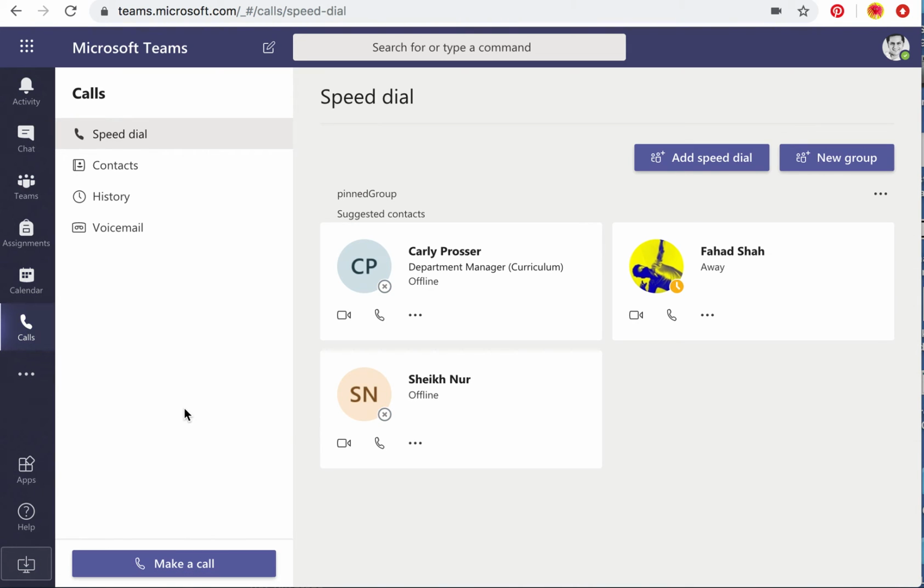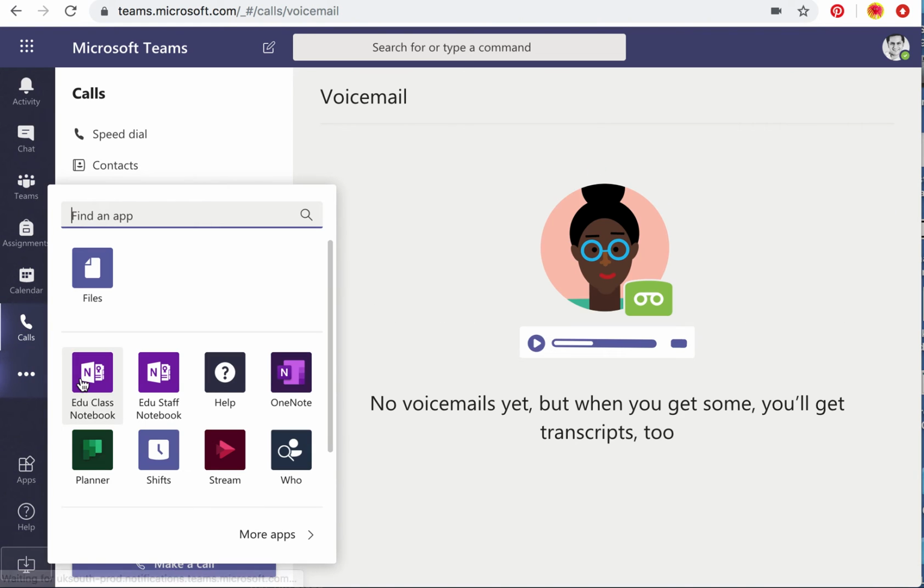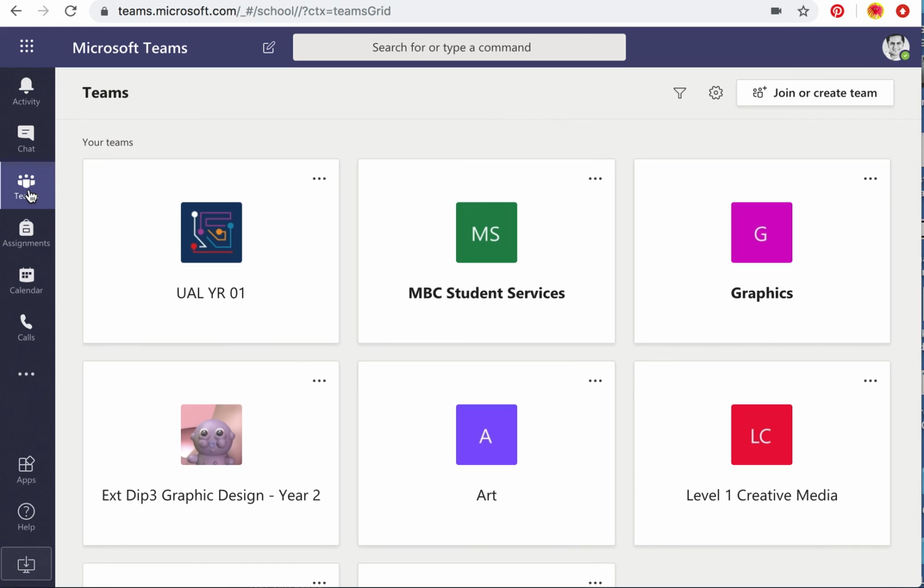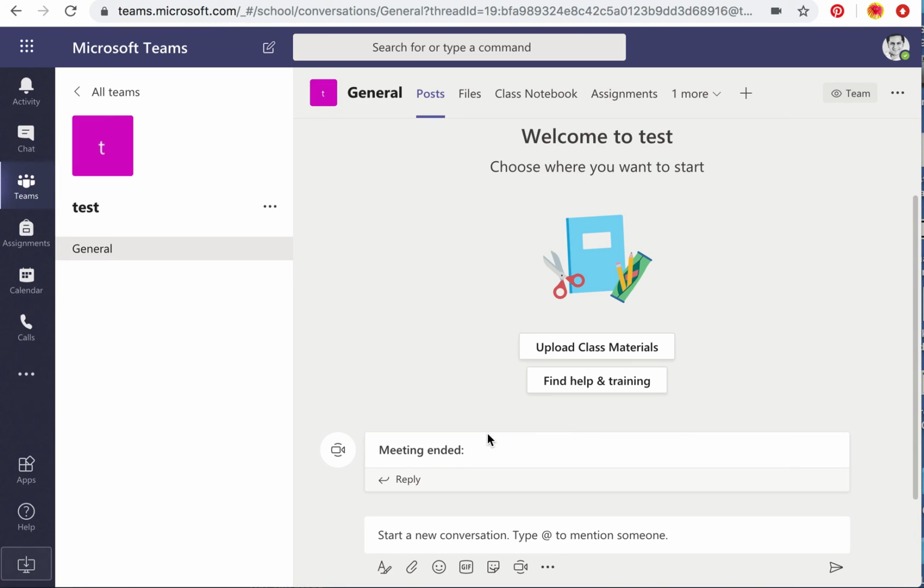Then you've got your calls. This is where you can call individuals, and it gives you your contacts, your history, etc. Then this tab here is additional resources. So whatever additional resources you need is over here as well. So yeah, the main two tabs really are your Teams. You go to your team, you click on that, and you upload whatever content you want to upload.